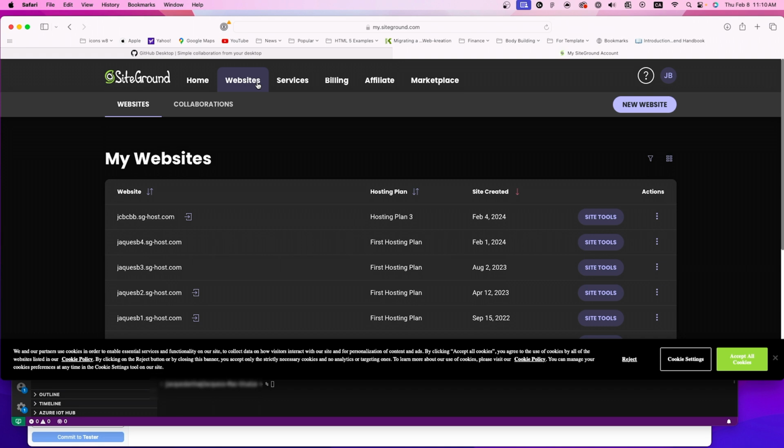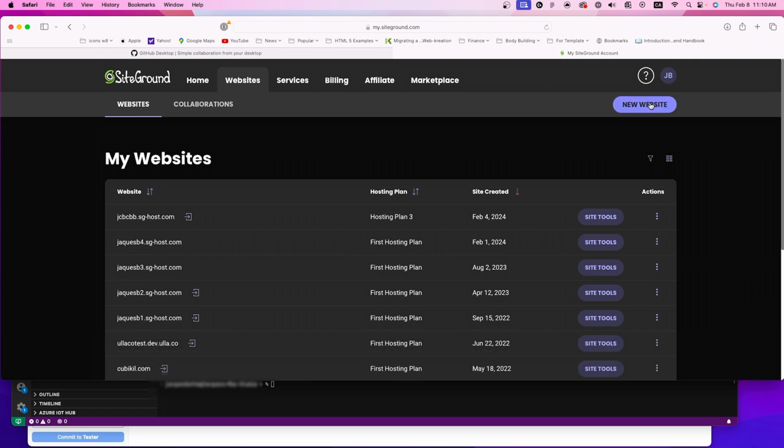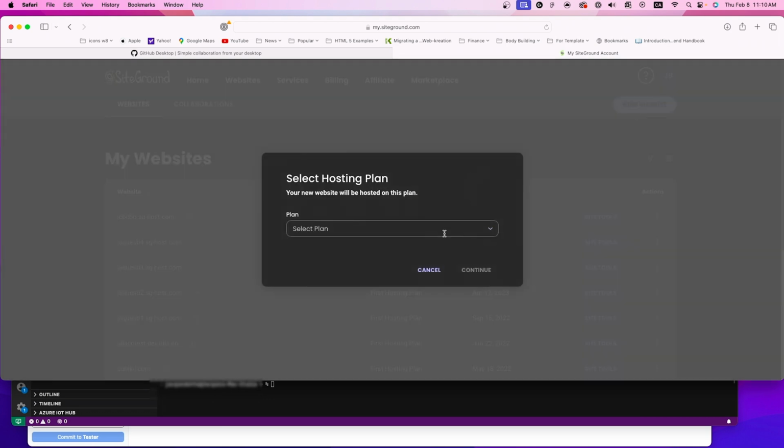All right, now that the SSH public key was successfully created, I already went ahead to SiteGround and logged in. I also navigated to the websites tab, and I am at the website section. Essentially what we're going to do now is create a new site. So I am going to click on new website, and the first thing it's going to do is ask you for your plan.